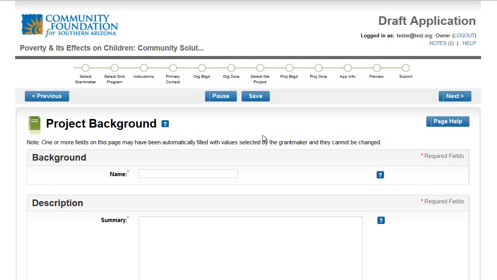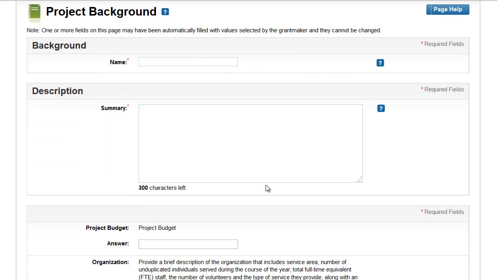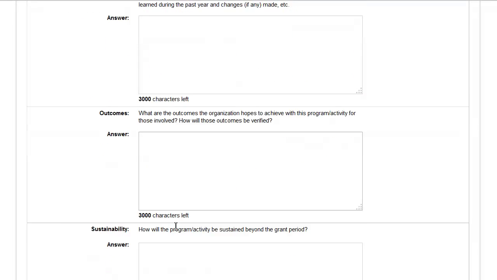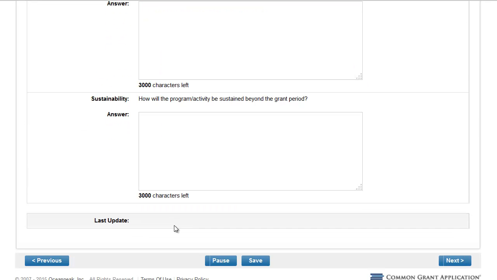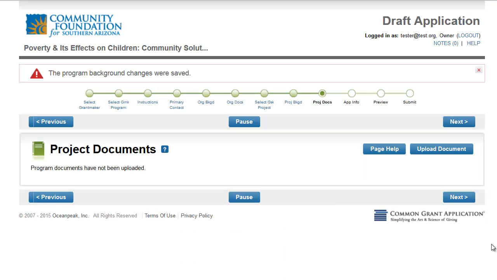I'd like to point out that I jumped over the Select Grantseeker program and moved right to the program background page. This is because I am a new grant seeker and I do not have any saved programs. Once I give this program a name, I'm just going to call it name, and a summary, 300 characters, that's only 2 to 3 sentences of what I'm asking, and save this page, I will have my first saved program. I can use this next year or the next time I apply, or I can create a new one. So I'm going to click Next and move to Program or Project Documents.